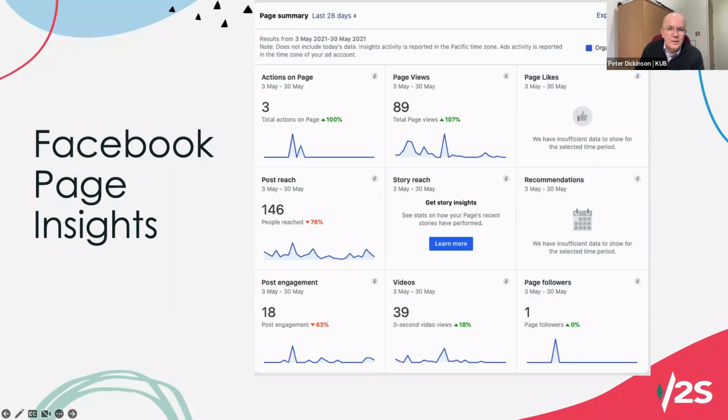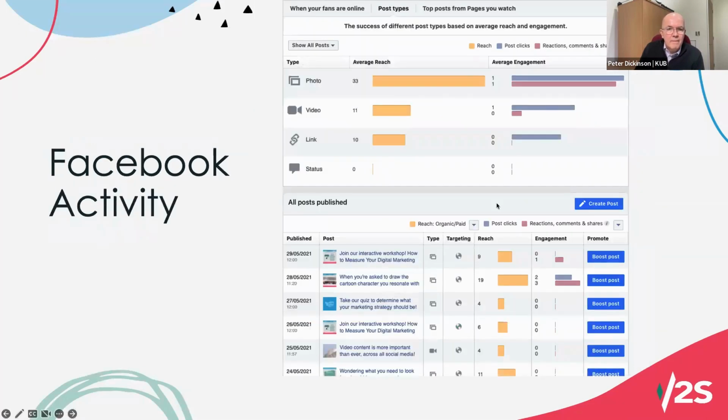And again, get the headline stats out of there. Post reach is important, and post engagement is important. It's not about collecting likes, it's about getting engagement. And again, you can see which, this is super important, which post actually worked, which ones people are really interested in, and it gives you the stats per post. And then you know what content you need to focus on.